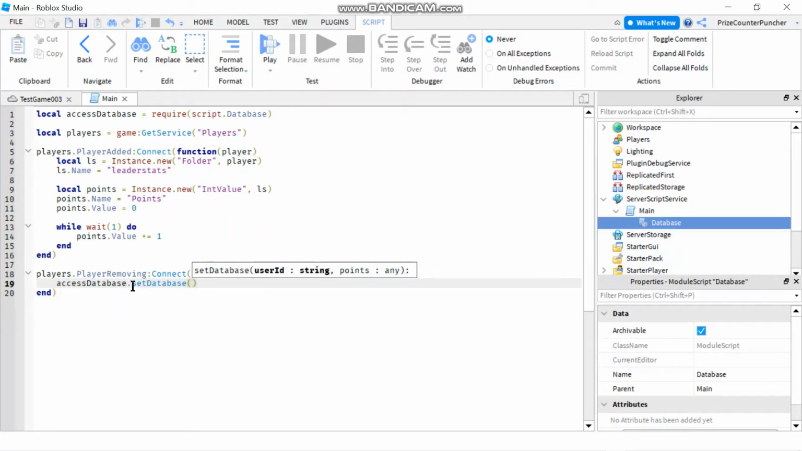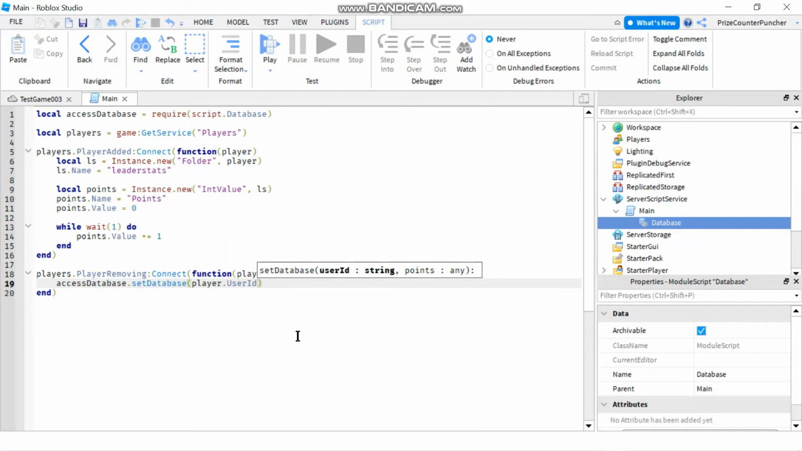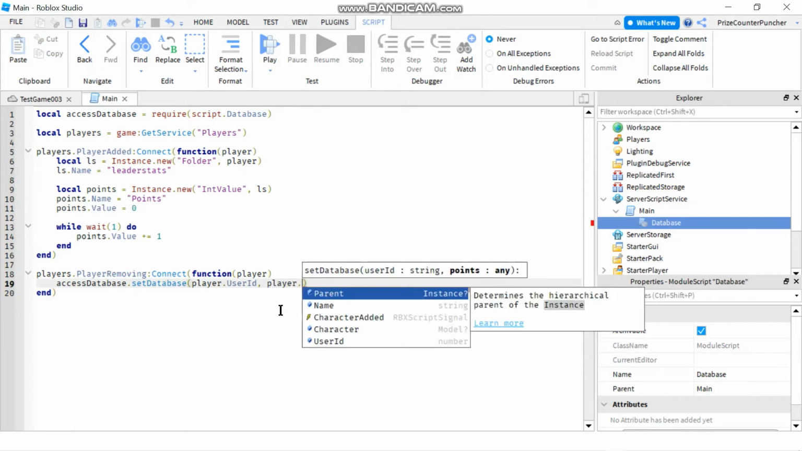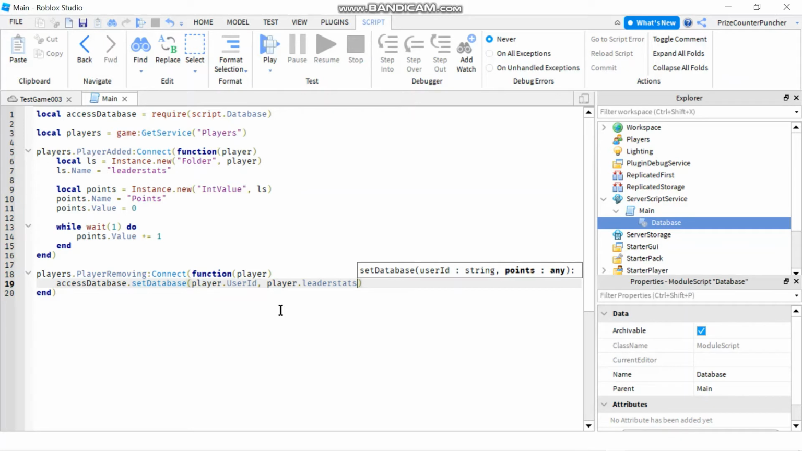So accessDatabase.setDatabase to write a record or an entry into the database, into the data store. And notice here we need two things. We need the user ID and we need the points. So the user ID is just player.UserId, and the points is this points right here. So it's player.leaderstats.Points.Value.